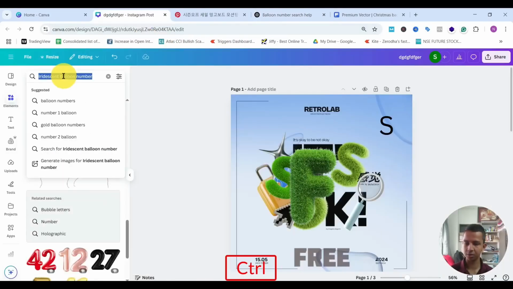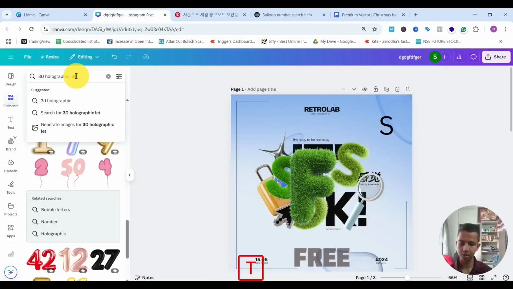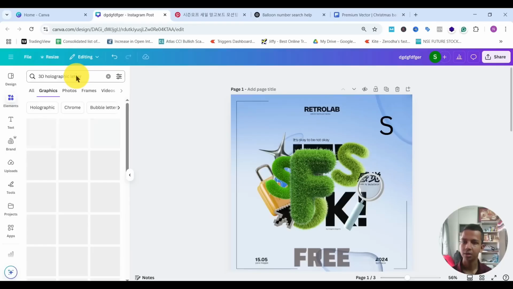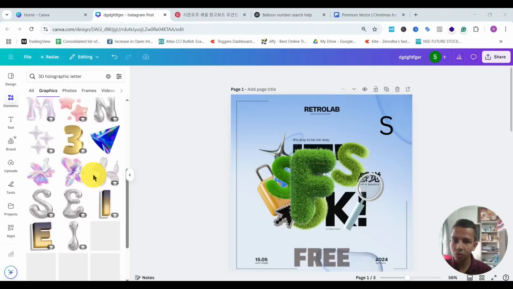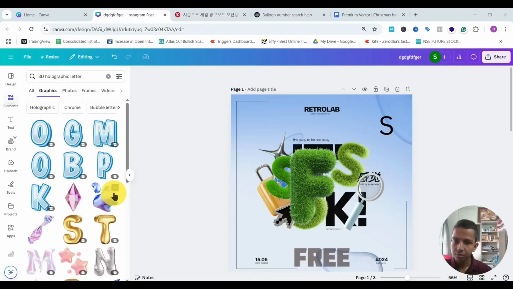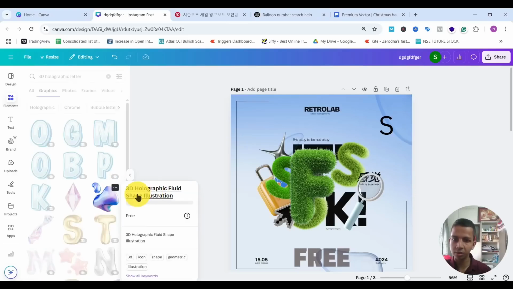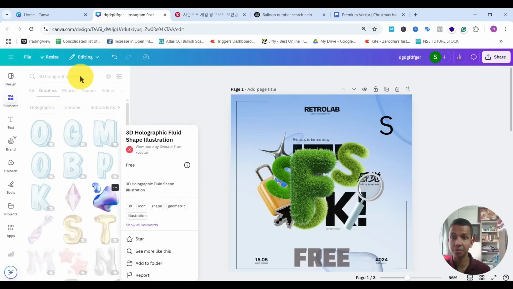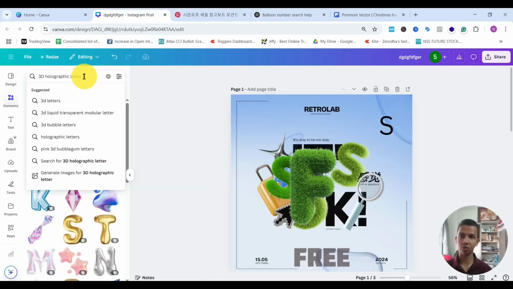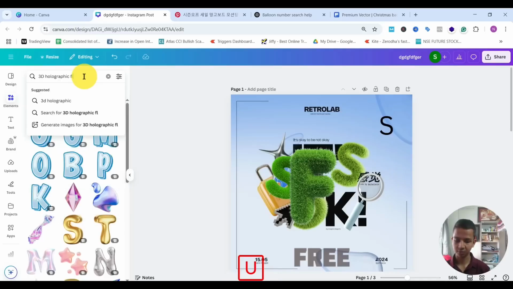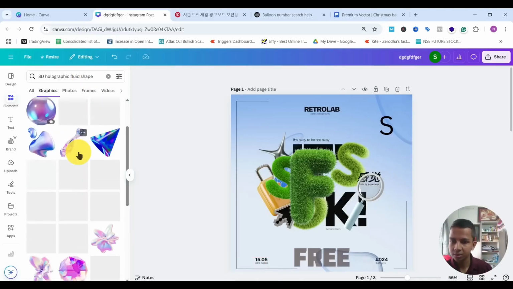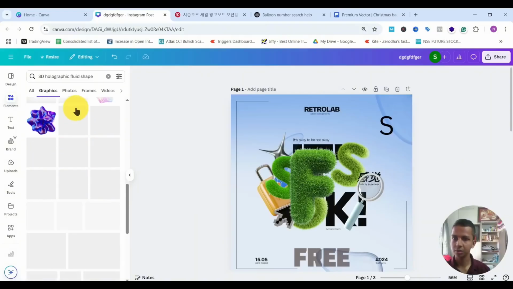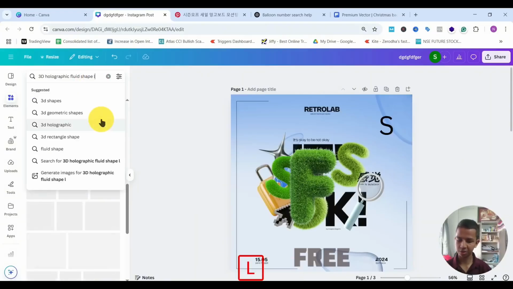Let's try with the 3D holographic letter. No, not again. But what is this element called? 3D holographic fluid shape illustration. 3D holographic fluid shape letter. Can we get? Okay. 3D shape letter.